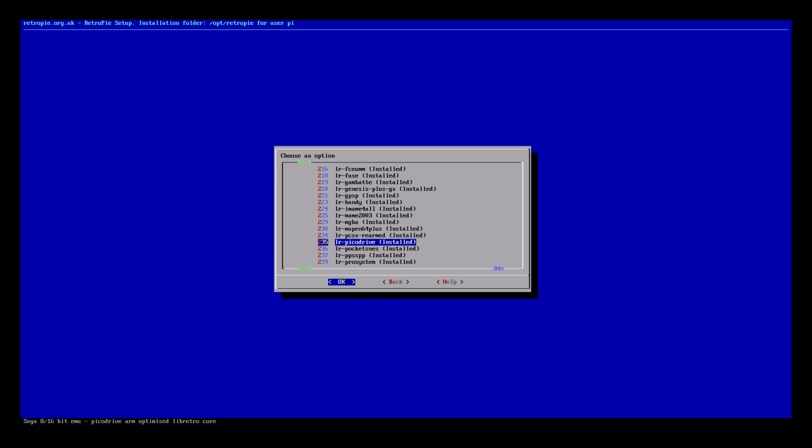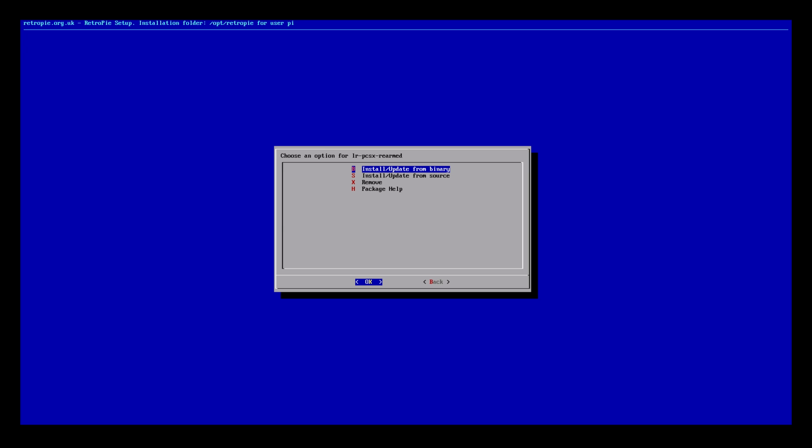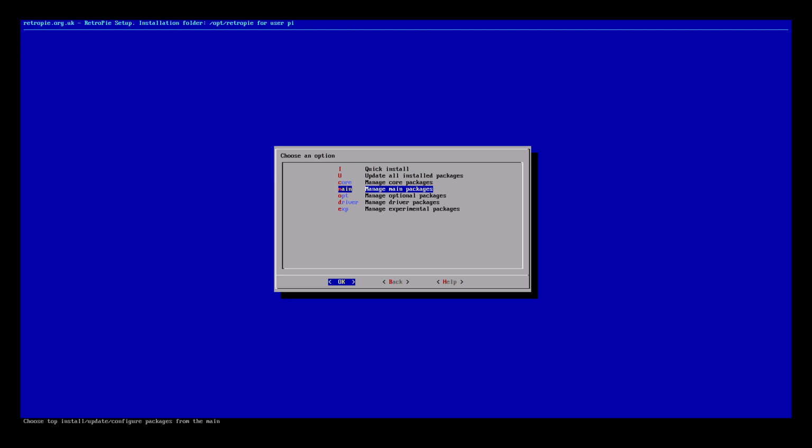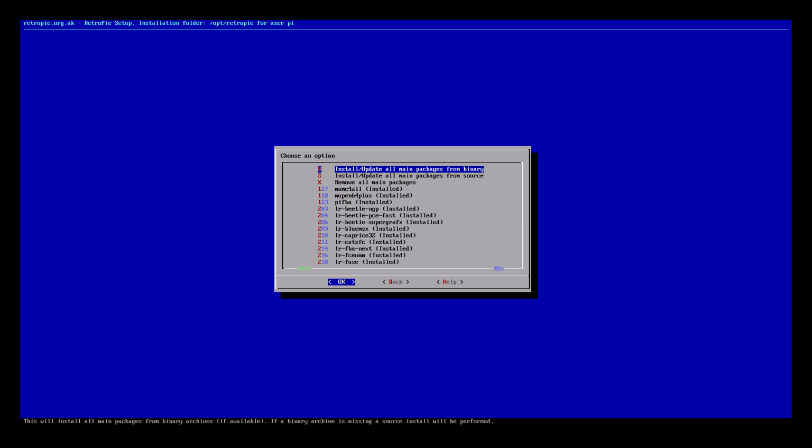Let's just go into here and check out PCSX. We can update from binary, update from source, or remove. So we have the ability to remove any packages we do not want to use. Back out of here. So we have manage our main packages.